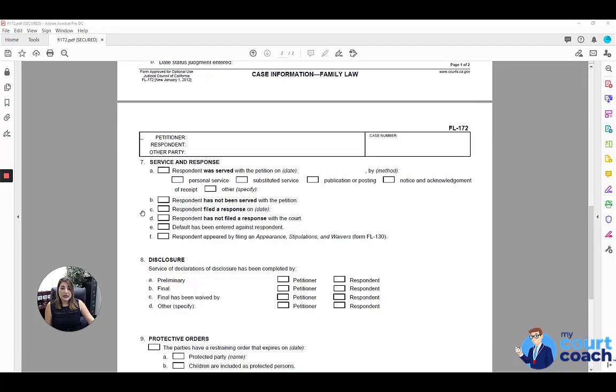If the respondent has not been served with the petition, you would mark box 7B. If the respondent has filed a response, mark 7C and list the date that the response was filed. If the respondent has not filed a response with the court, mark 7D. If a default has been entered against the respondent, mark 7E. And if the respondent has appeared by filing an appearance, stipulation, and waivers form, mark 7F. However, that is usually done as part of a final resolution of the case, a judgment. But in case you have a partial judgment maybe, then you could mark that box.